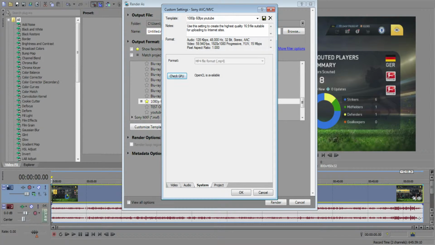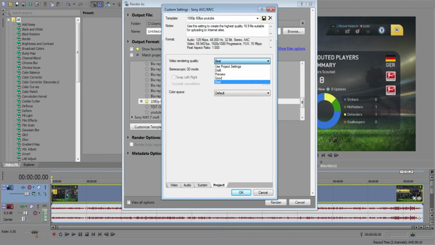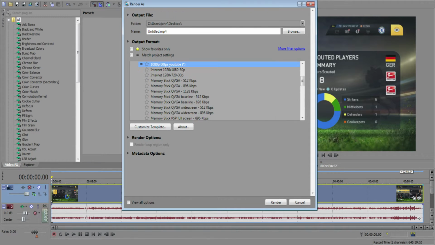It's simple work, and then you're going to want to hit project, and you're going to want to hit video rendering quality best. Now there's a lot of conflict with this, but you're going to want to trust me and hit best on this. So it basically renders out your video in the best quality. Now we're done with that.